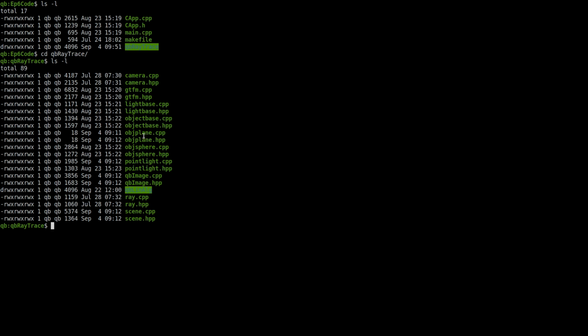So what we're going to do today is actually create two new files called objectplane.cpp and objectplane.hpp that are going to define our plane class, or a class that will implement planes in our scene. So let's jump into our editor and have a look at those now.